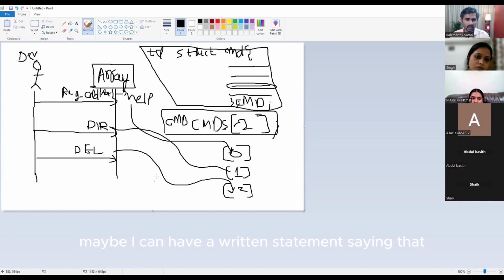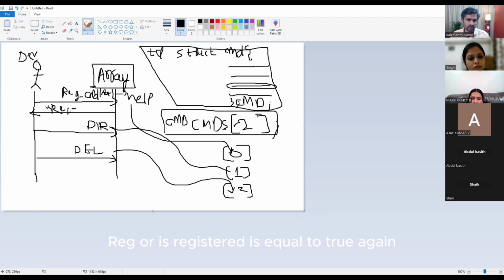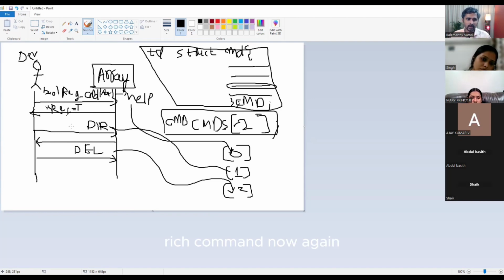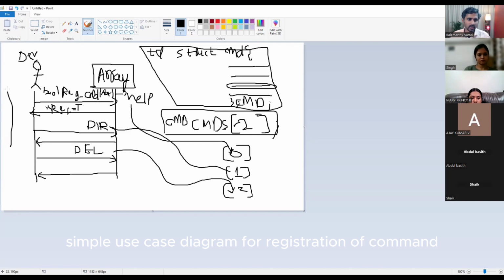Maybe I can have a return statement saying that is reg, or is registered, is equal to true. Again, if I query is registered, not query, maybe this function returns, right? Reg command returns, because the function might be here bool reg command. Now again, del command inserted, is registered is equal to true. Simple use case diagram for registration of command.